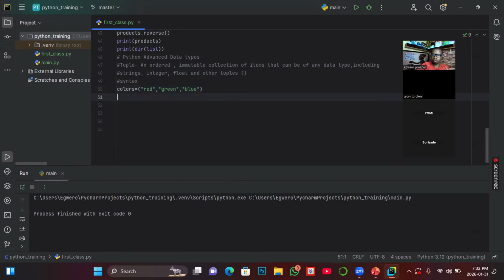All right, so now how do we now print the tuple? To print or output the tuple.